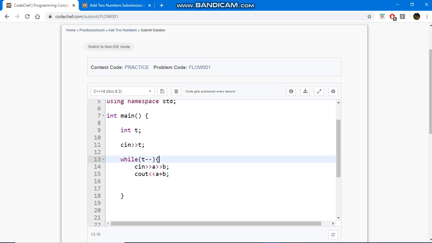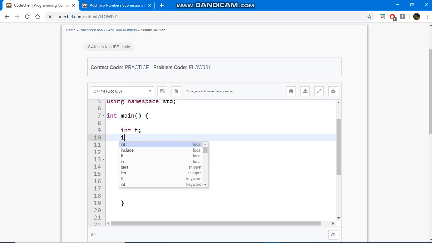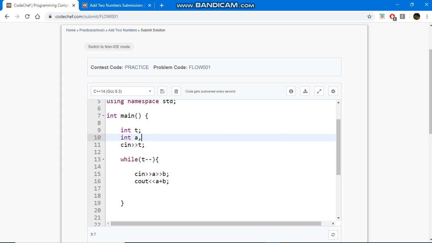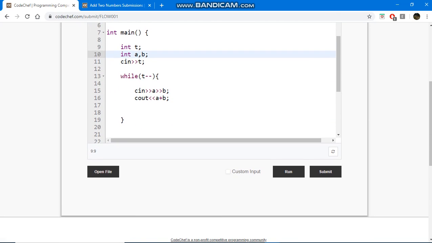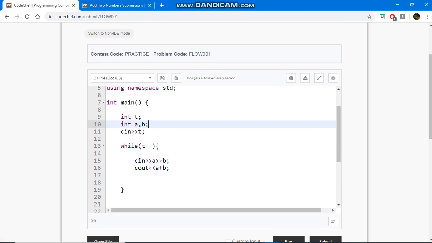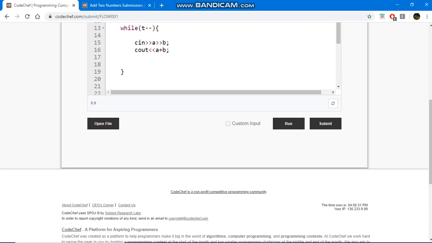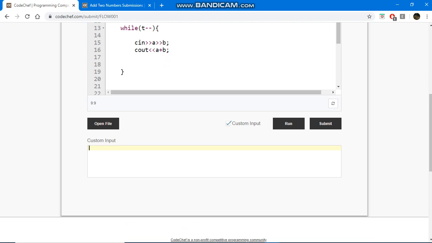So is this right? Of course not, because I haven't declared what A and B are. So I'll declare A and B outside. Now most people would just generally run this problem, but if you don't give any custom input, if you run this code, it will show you a runtime error, because this doesn't work like this on this website. You have to give a custom input and output to check whether your code works properly or not.